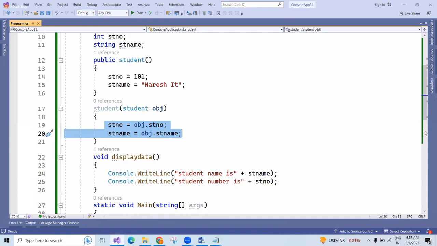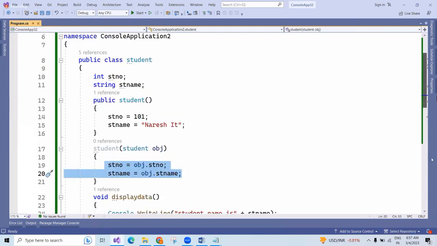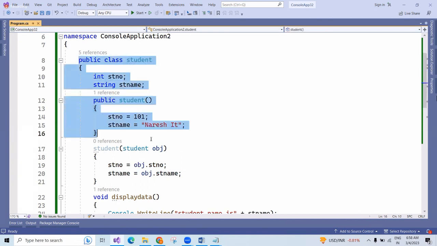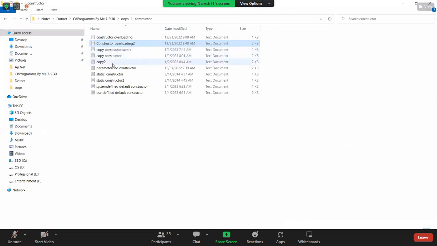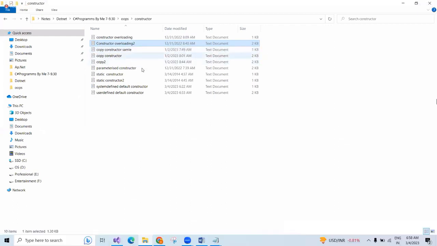Just note down. I think today is done. We'll see copy constructor again on Monday, because if I ask you to write now, you will forget by Monday. So we'll just do revision, and we have three topics: copy constructor related, constructor overloading and static constructor. We'll see that on Monday.